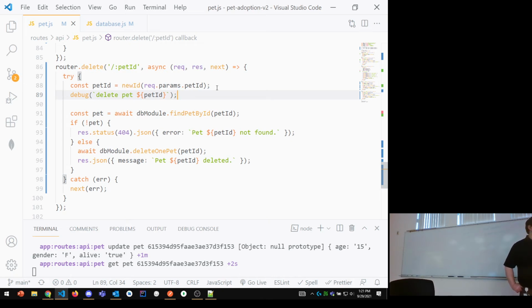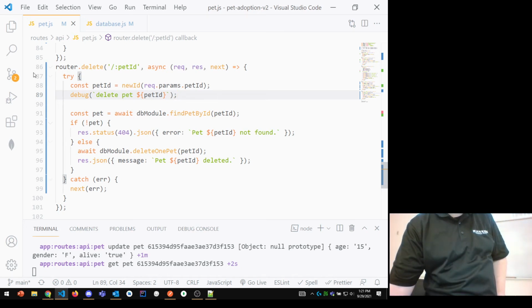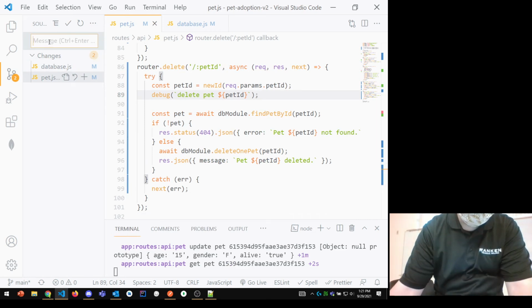Okay. Any questions on the delete method at all with that code? Does that all make sense? Okay. I am going to do one thing here. I'm going to go ahead and commit this code.